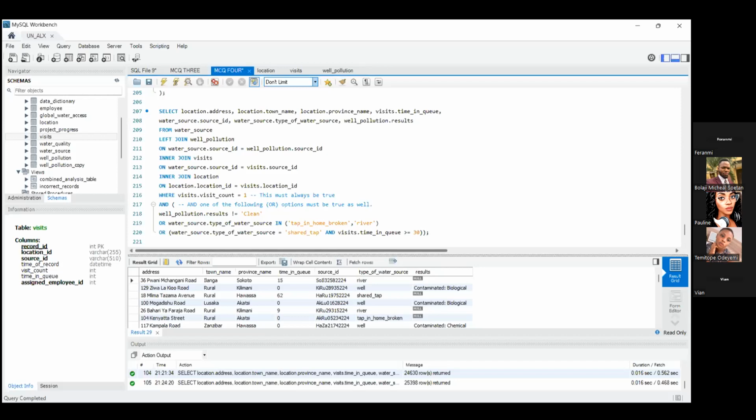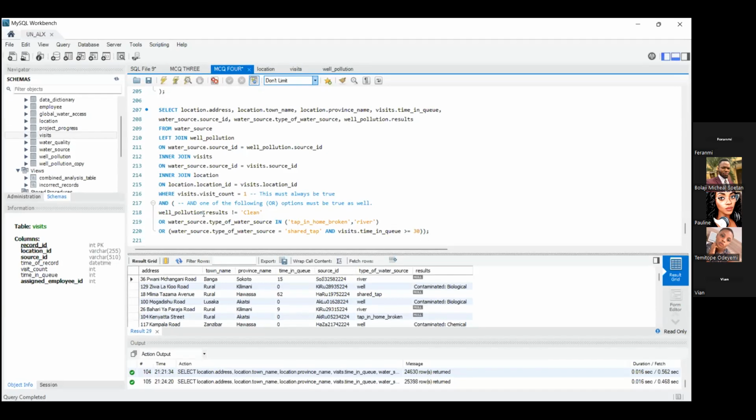So I was trying to explain this query that we're trying to populate the project progress table. It has to be only water sources with a visit count equal to 1, so that there will not be duplicates in our data. The well pollution results not equal to clean means only contaminated well sources. Then the water source type being tap in unbroken or river means we only want the tap in unbroken and river sources.